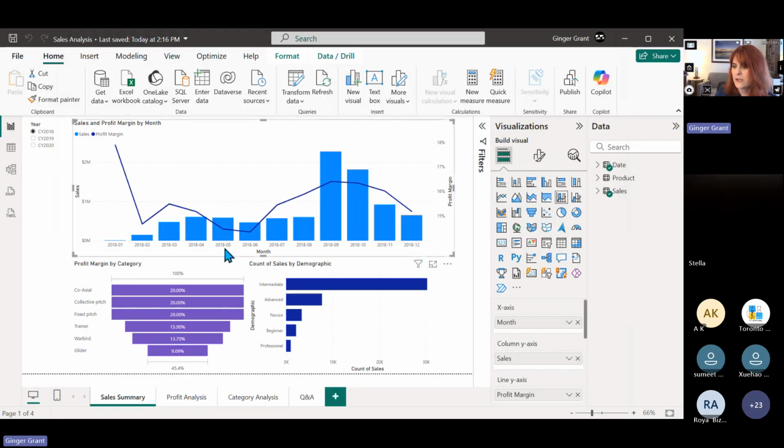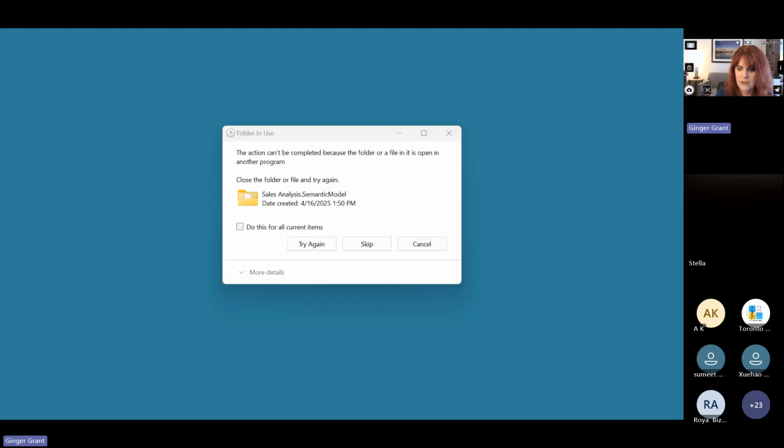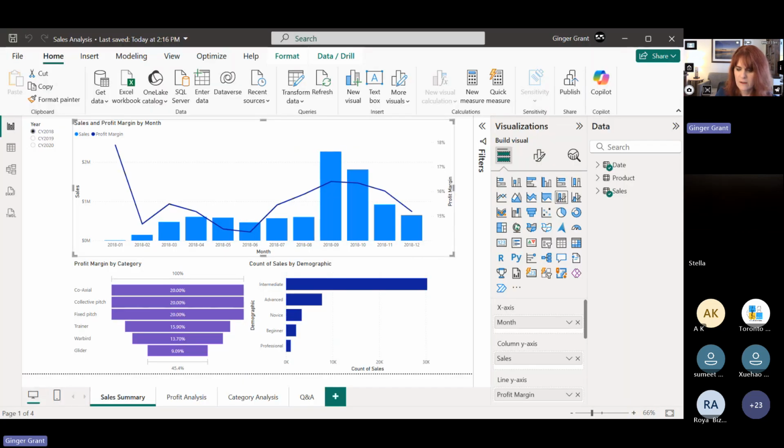All right, so what did I get for that? Well, let's take a look at my file explorer here because I just want to take a look at that.